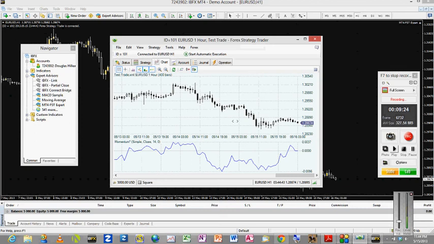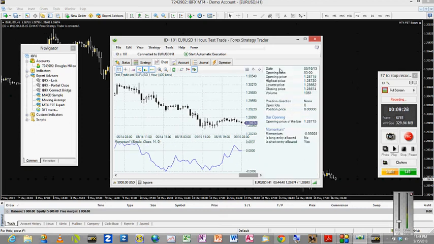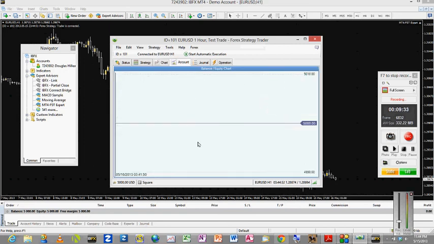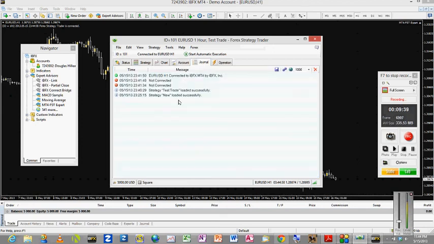You can't click on this one, I'm thinking real bit. Let's see, show hide info panel. So there's an info panel here too. And then under account, this is where you'll have your equity chart and your balance. Journal's nice. This will tell you everything that's happened. It tells us we've loaded new strategy, test trade loaded successfully.